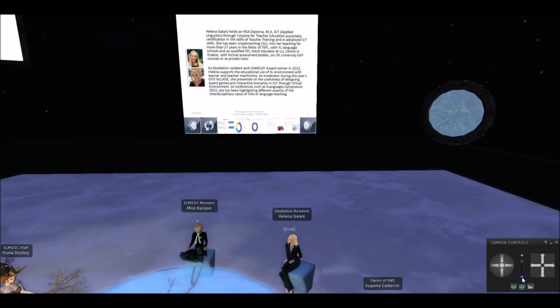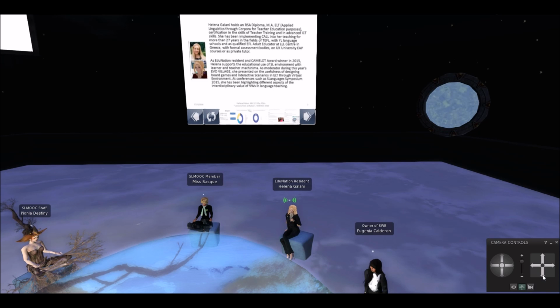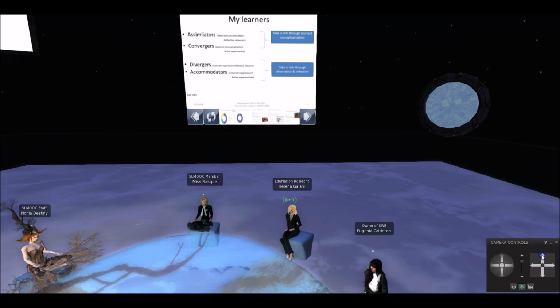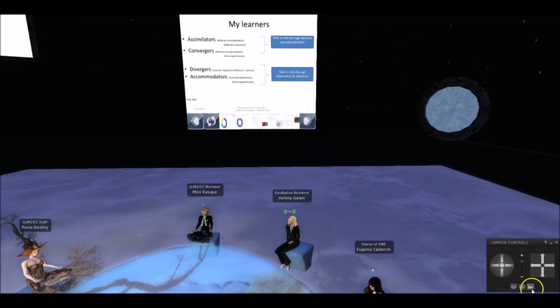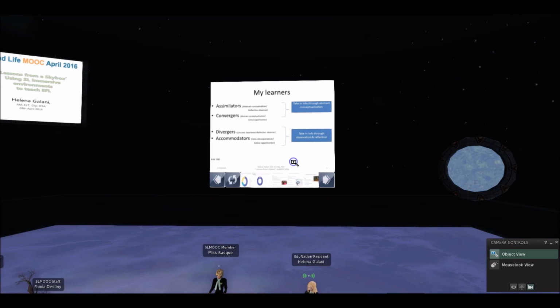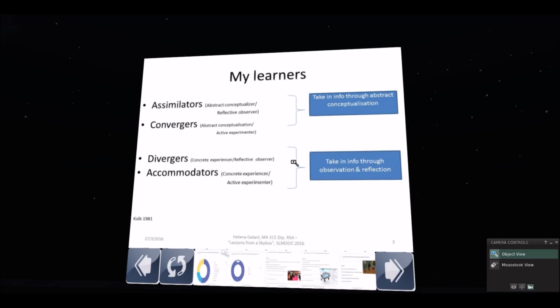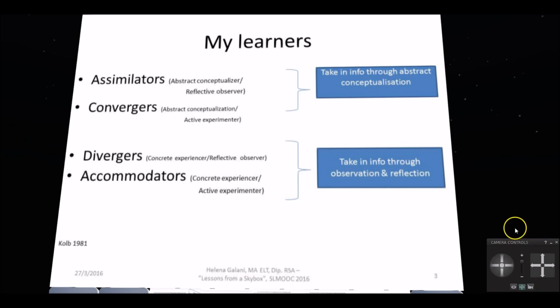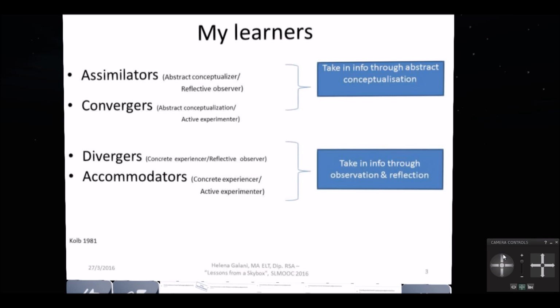for my learners. Well, let me tell you about my learners. You probably understand that there are a lot of similarities wherever you teach in the world. So my learners are assimilators and convergers. The former are abstract conceptualizers, and the latter are abstract conceptualizers and active experimenters. They take in information through abstract conceptualization. The second group of learners that I have, and I'm sure you also recognize in your classrooms, are divergers. They take in information through concrete experiences, by observing and reflecting, and they are accommodators. They are active experimenters.